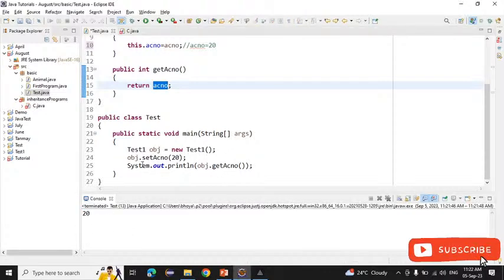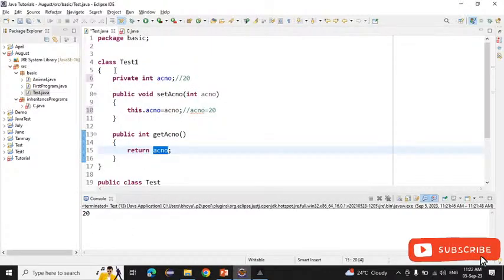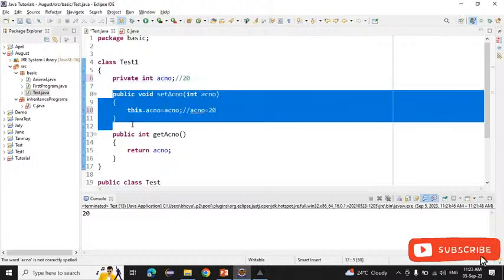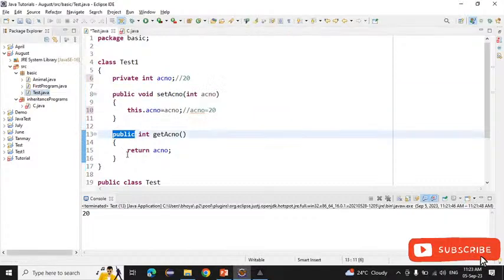Okay, so what we are doing here is binding data and the code acting on the data together as a single unit, which is known as encapsulation. Means we will make all the fields private. After that, to set or get this variable, we will provide a setter method and a getter method. That is known as encapsulation.